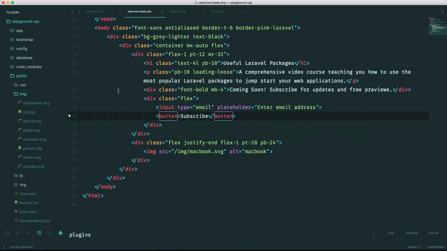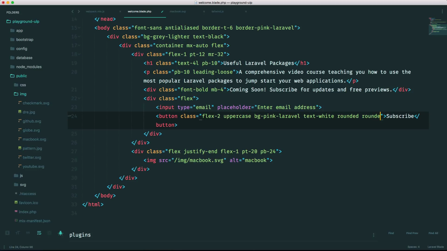Let's start with the button. So I'm gonna give it a flex 2, so it's not as big as the input box. Let's make it uppercase. BG pink, Laravel, text white. Let's make it rounded. Rounded right of none. Let's give it a padding and more padding, and let's make it semi-bold. Let's make it tracking wide. Okay, that's a lot of classes.